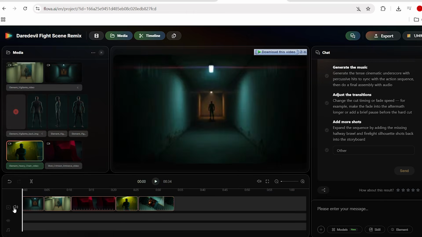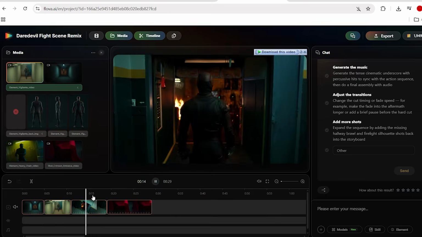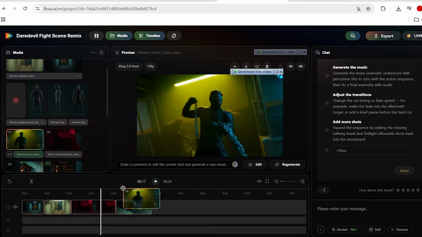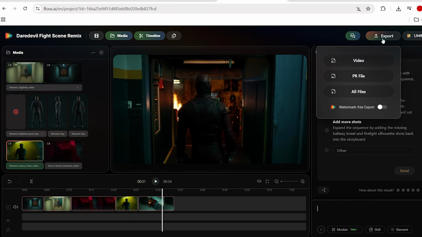If anything feels off, type the fix in chat. Sharpen the cut between shot 2 and 3. I want it to feel like a punch. Export at 1080p. Now think about the scale play.